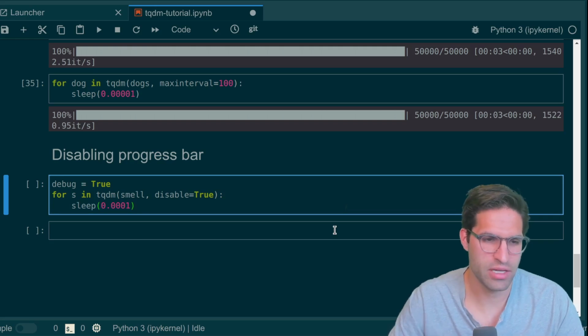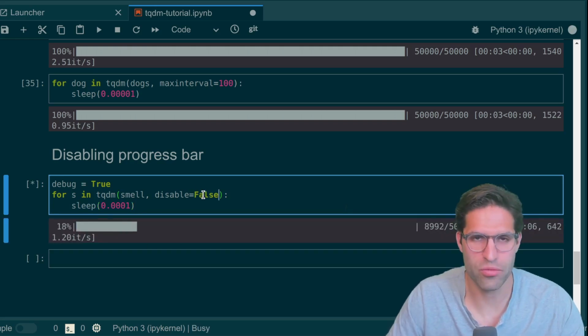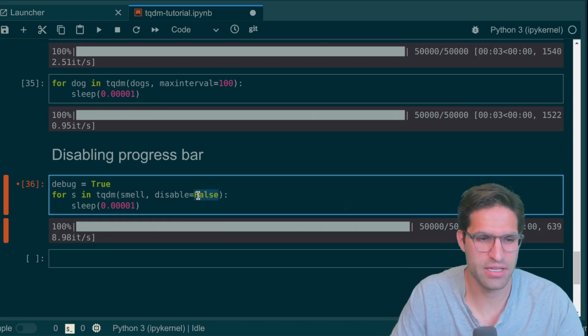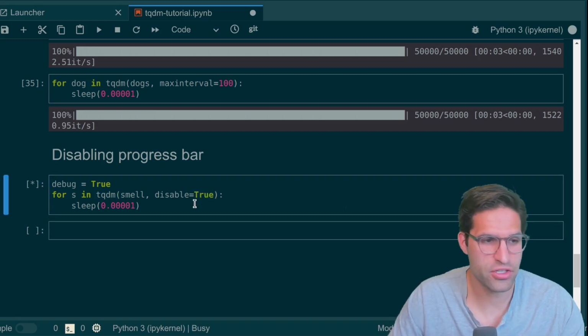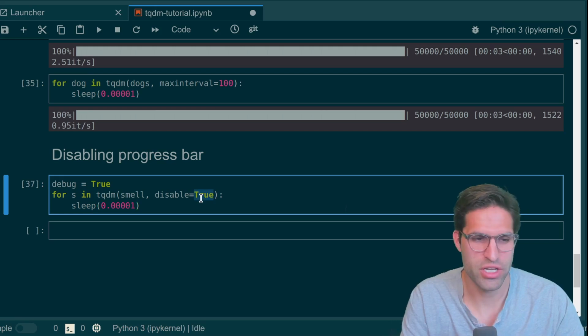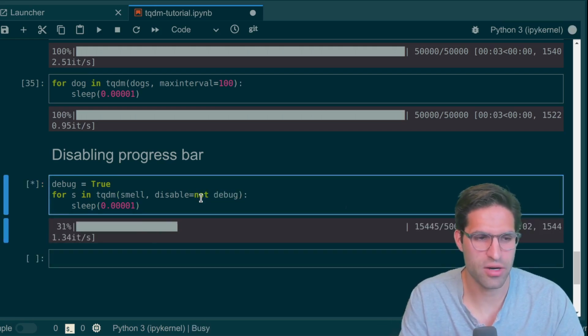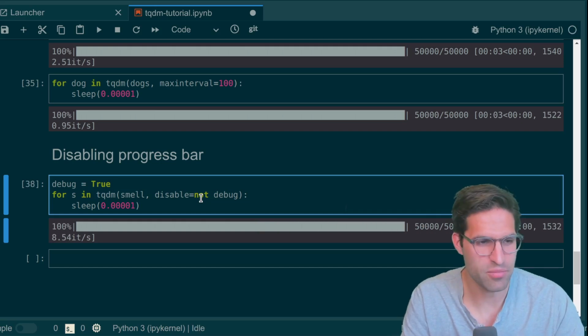If we say disable is false, this will show the progress bar. And if we say disable true, it's not going to show the progress bar as it's running. So we can just say not debug. And now it will only show the progress bar when we're in debug mode.